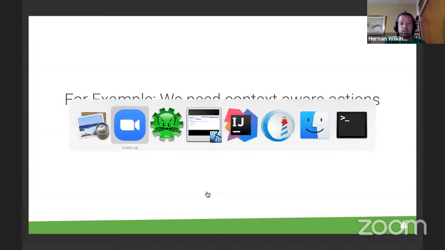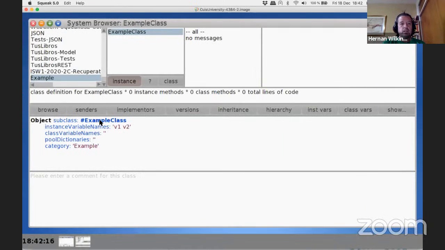We have some things like that. For example, in Pharo, you can rename a class from the class definition. So if I press Command Shift R here, I will rename the class. Okay.